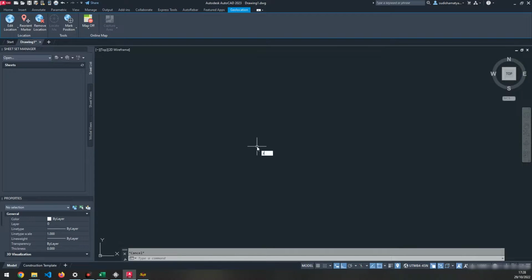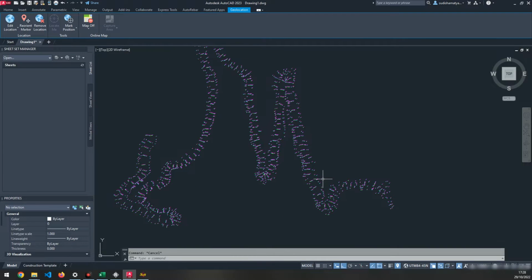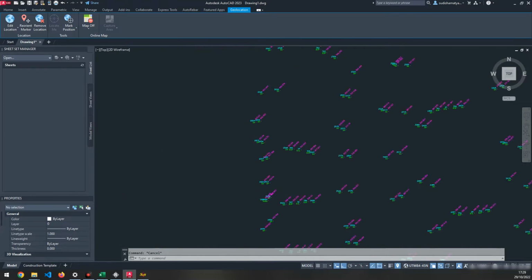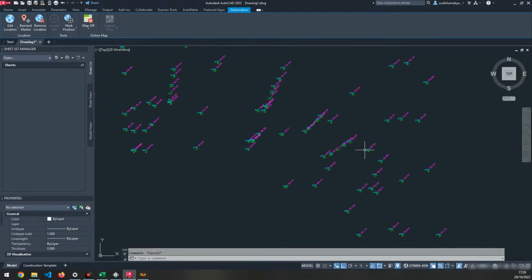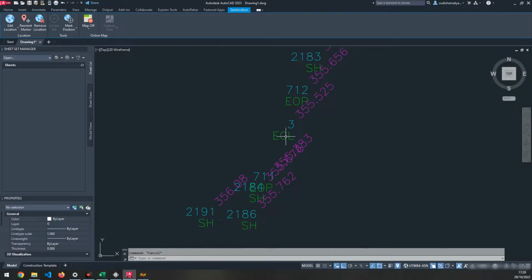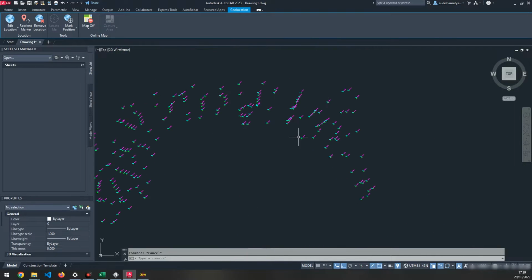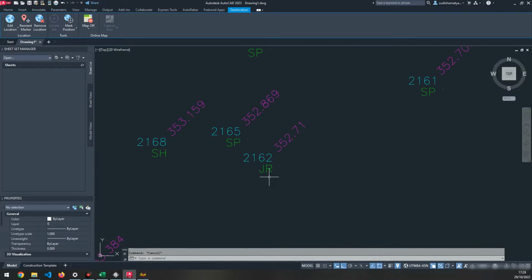So let's see if our point is imported or not. Okay, you can see here our surveyed point has been imported, and these are the remarks. This is the ECL, the existing central line. This is a pavement, or you can write RE for road edge. This is spot height. Here you can say this is GR. This is junction road.